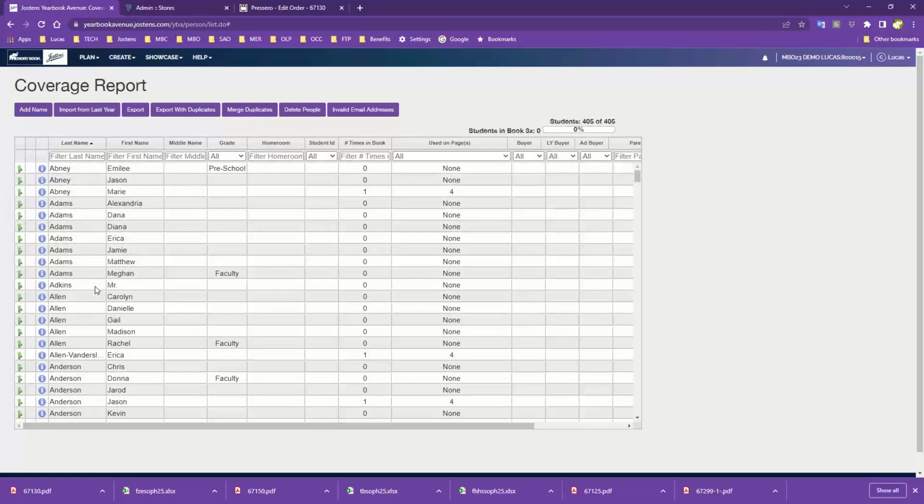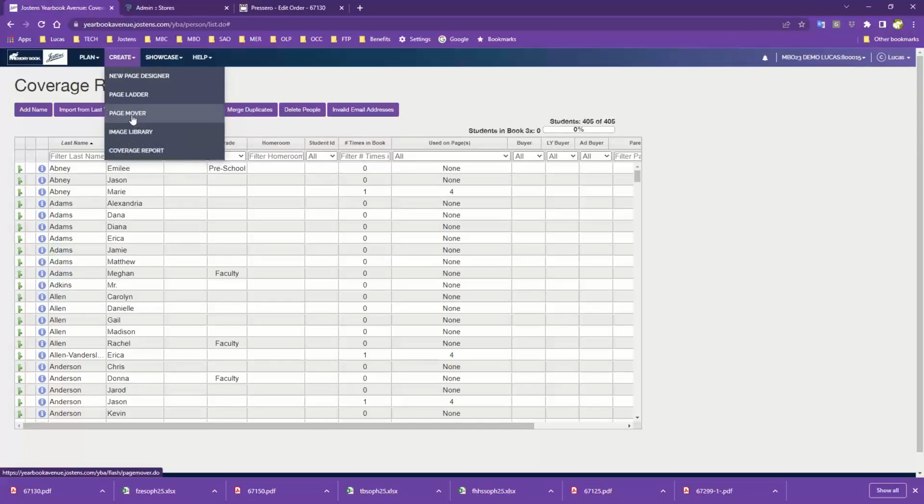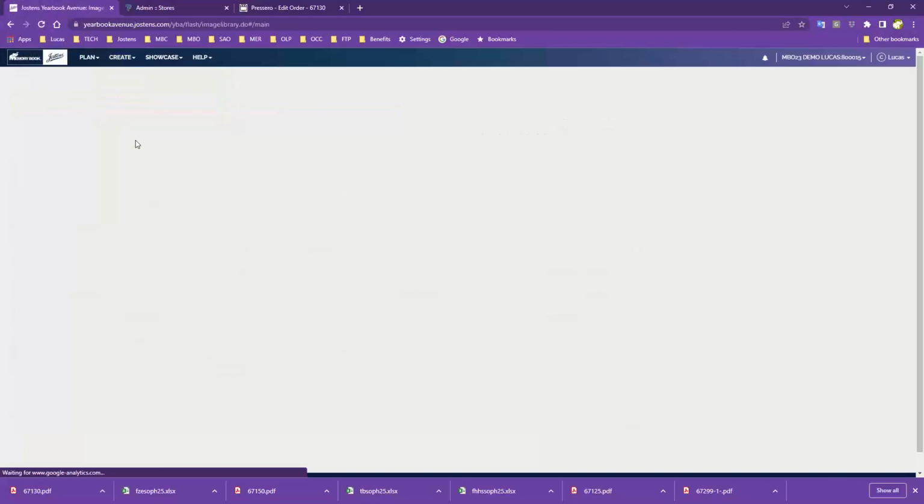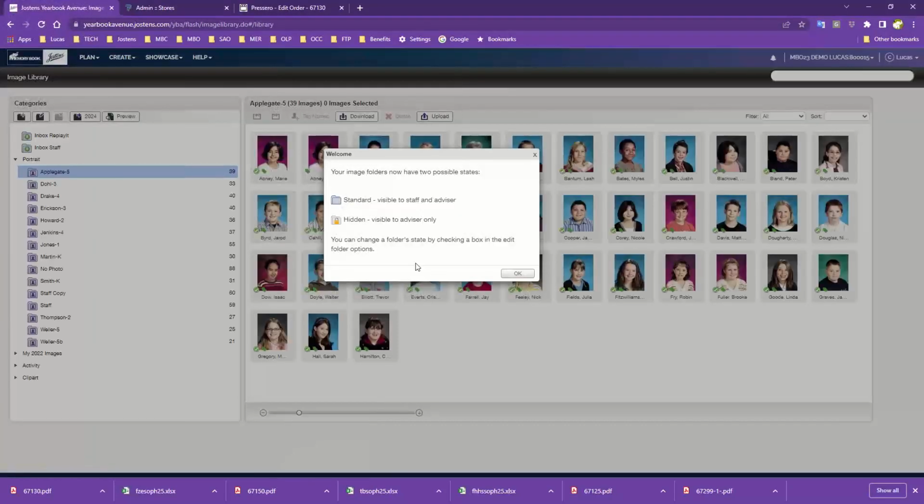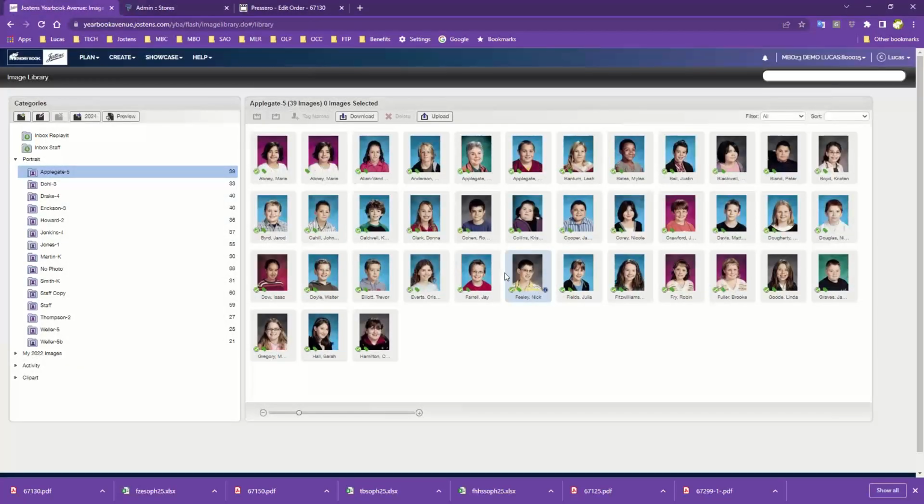Now, names that you do edit in the coverage report, anything that we change here, like we changed Mary back to Marie, if we go back to the library, Mary is now back to Marie in the library as well. So when you edit a name in the coverage report, it updates it here in the library. If you update a name in the library, then it's going to also update that name in the coverage report.